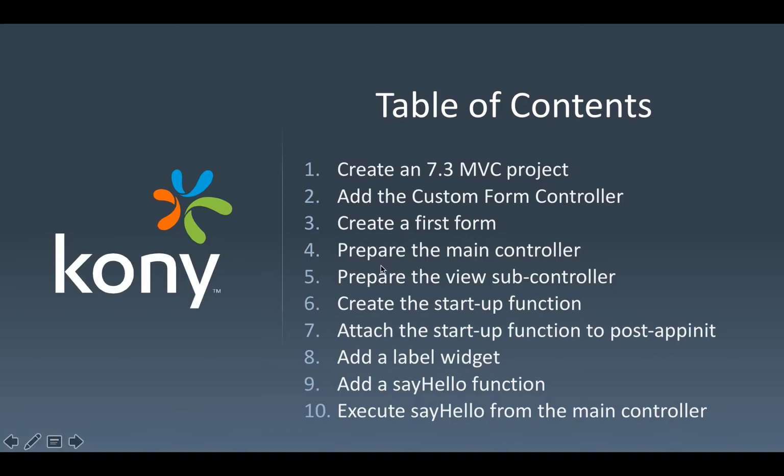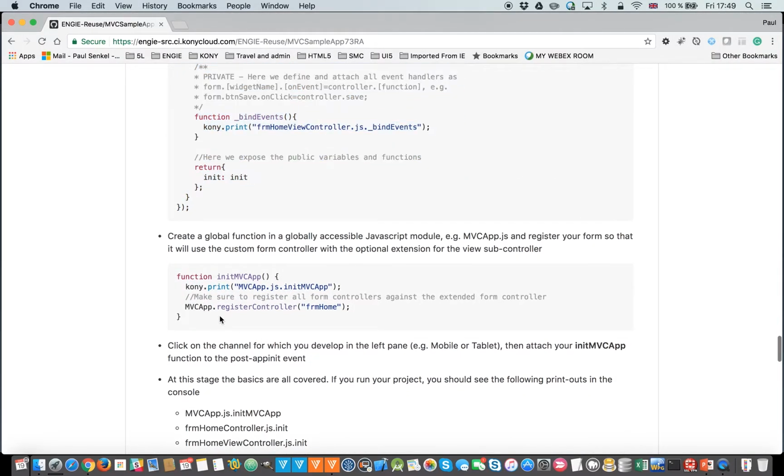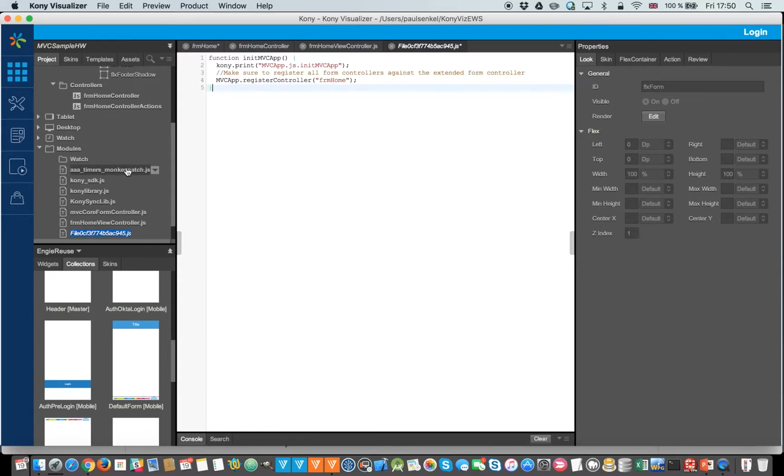Now we need to create a startup function like this one here, because as we are using a custom form controller, we need to register the form against the custom controller. So for every form we have to make a call to MVC app.register controller. So let's put this into a standard JavaScript module so that we can call this function globally. So I'll just rename this file. So this is like starting point for my application.